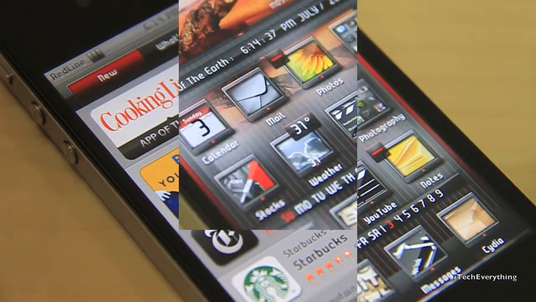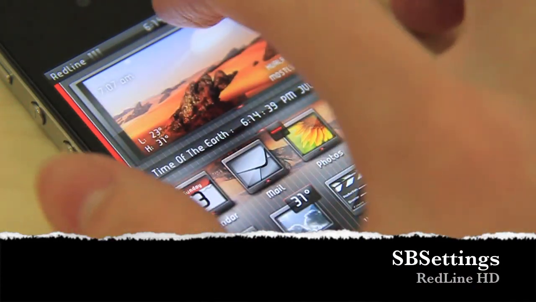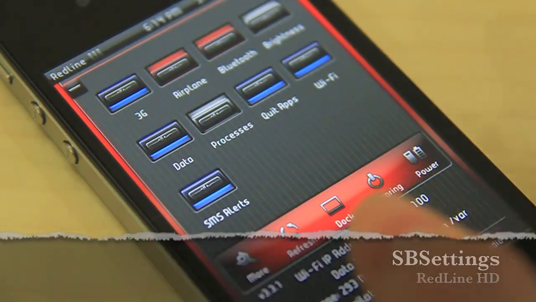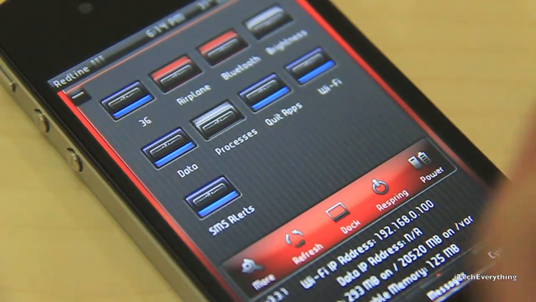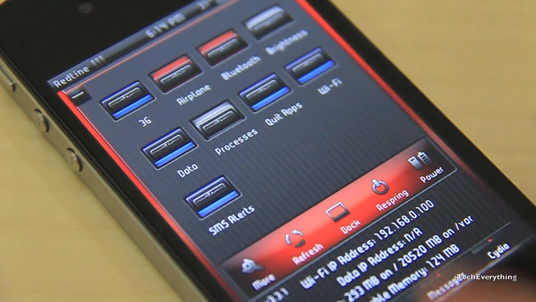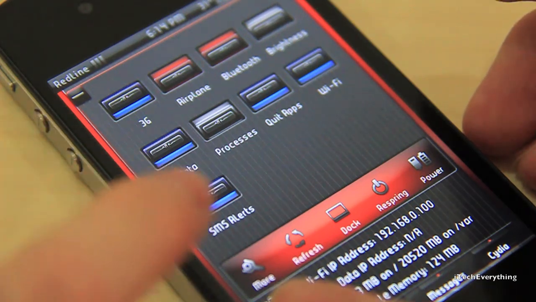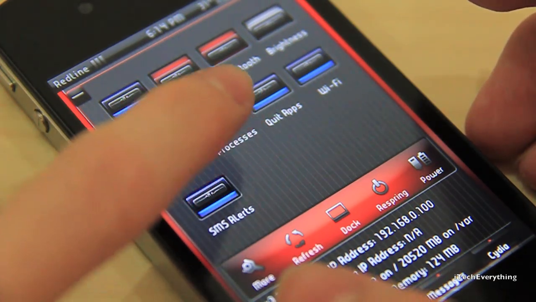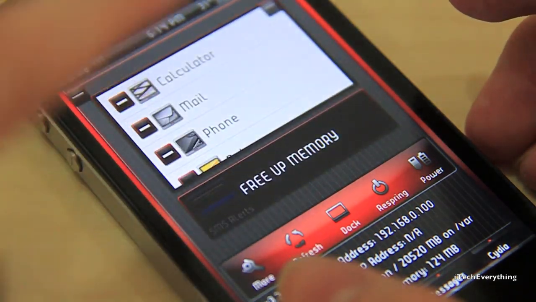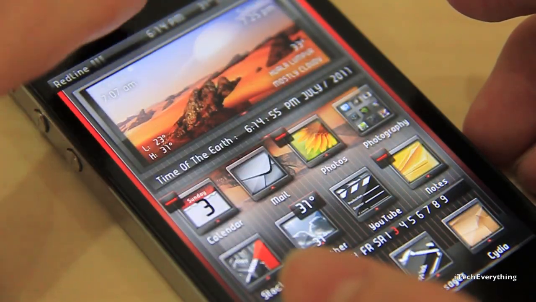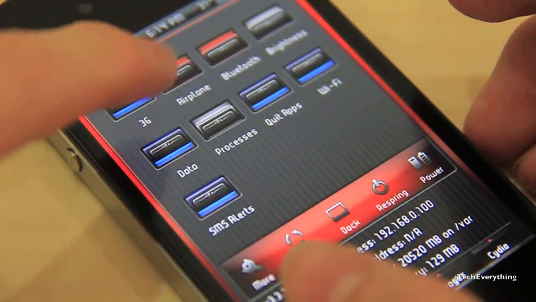And let's go ahead and jump to the next. There's also an SB settings for this theme. Very nicely done SB settings. I just love this SB settings. Again, one of the best SB settings, but it's not the best. So as you can tell which one is turned on, when it's blue, and you can tell which one you can turn a switch. For example, processes. You can't turn it on, but you can view something from it. That means it's gray, and when it's off, it's red.